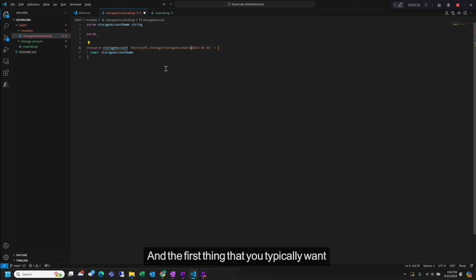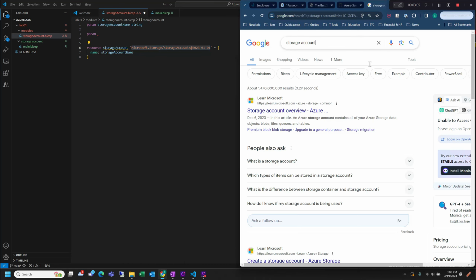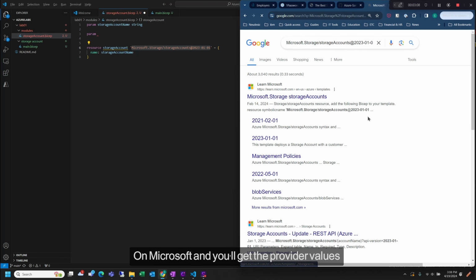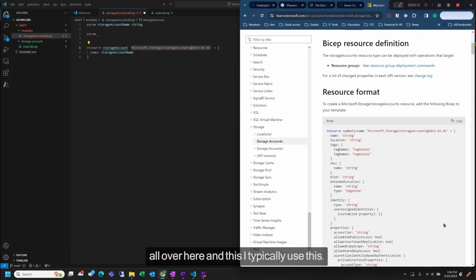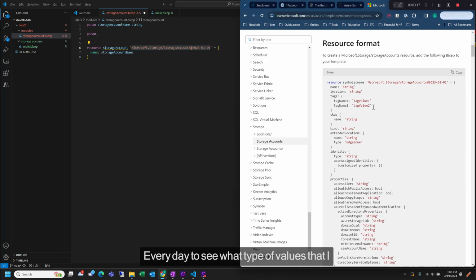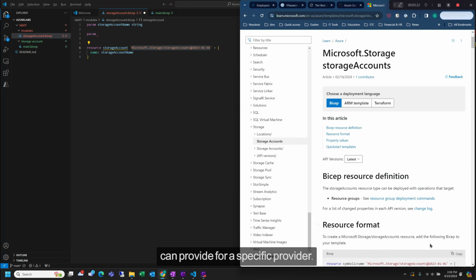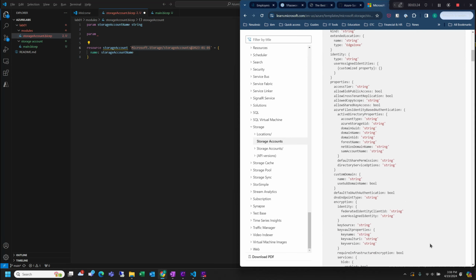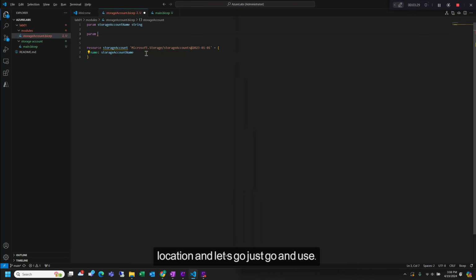And the first thing that you typically want to do if you're not familiar with a specific resource provider is that you're going to look it up on Microsoft, and you'll get the provider values all over here. And I typically use this every day to see what type of values I can provide for a specific provider. So in this sense, we see that it's going to need location.